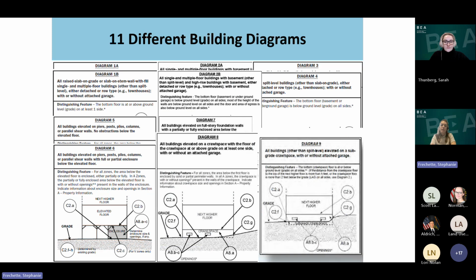I'm not going to be discussing these in great detail, but I just wanted to highlight that there are several different building diagrams. There's a total of 11, and they all vary. As mentioned, the elevations indicated on the building diagram correspond to the elevations to be entered in section C of the form. So just be aware that there are 11 different building diagrams.